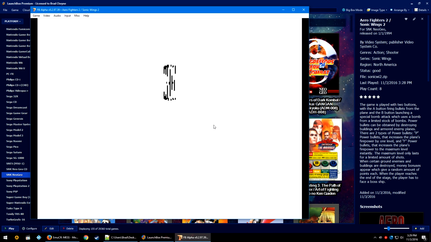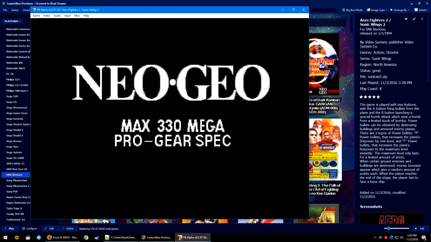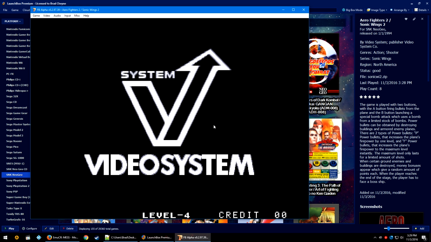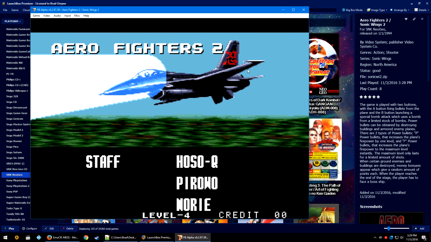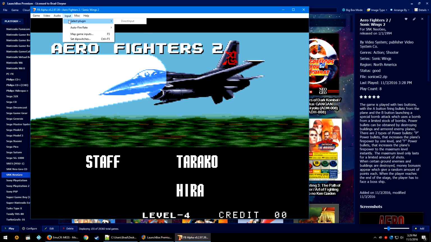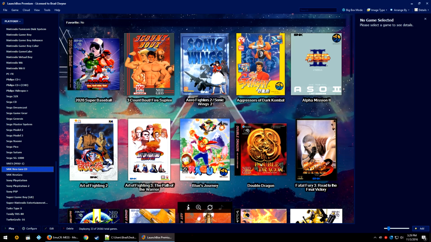If you see this screen, that's working, and there you go. It's now loading Aero Fighters 2 or Sonic Wings 2. The naming conventions on these things are freaking weird. So if you need help with the controls, input, mapping game inputs, setting dip switches, and all that kind of stuff, it's there in the settings. And there you go. Otherwise, let's check the Neo Geo CD.